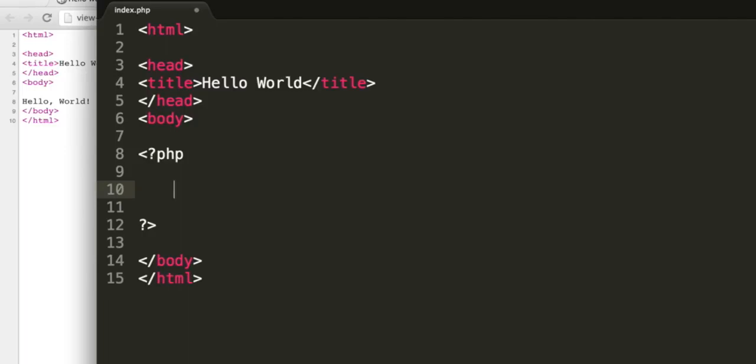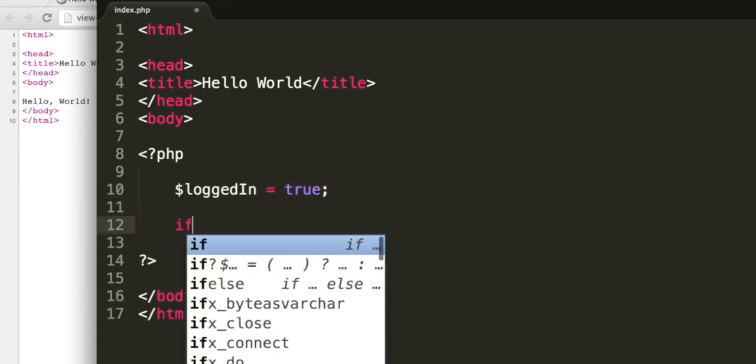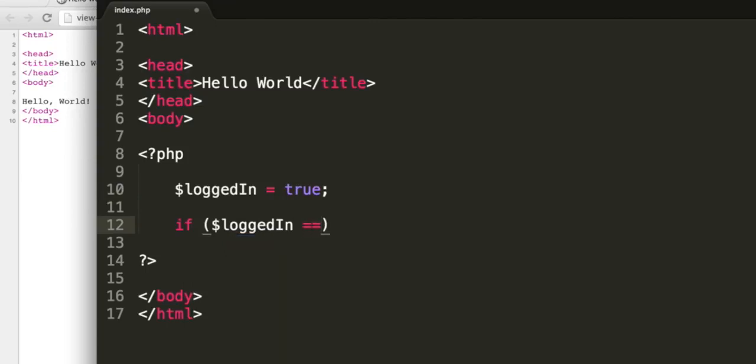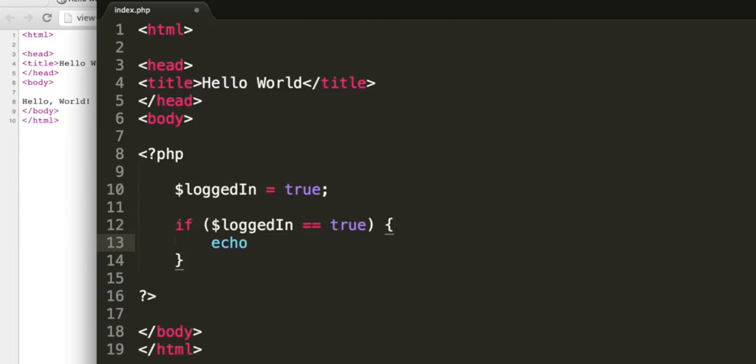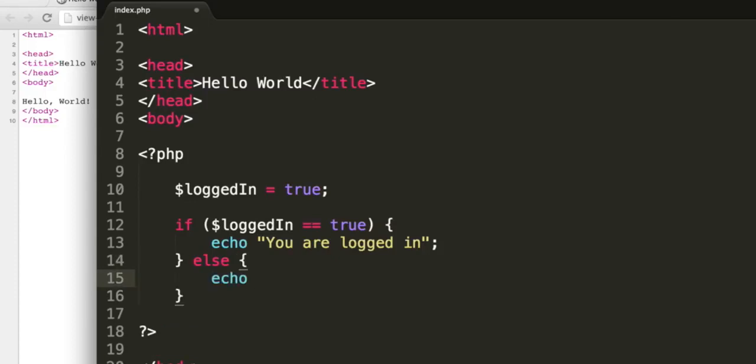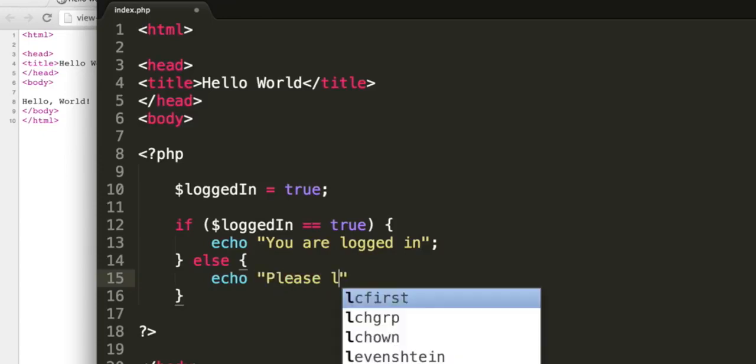So just as an example, I'm going to create a variable called logged in, and I'm going to set this equal to true. I can then say if logged in is equal to, remember the double equals, true. Then we use curly brackets. We can output into a string, so remember the quotes, you are logged in, and the semicolon on the end. After the closing curly bracket, type else and open some more curly brackets. This is what will execute if logged in is not true. We can type please log in.